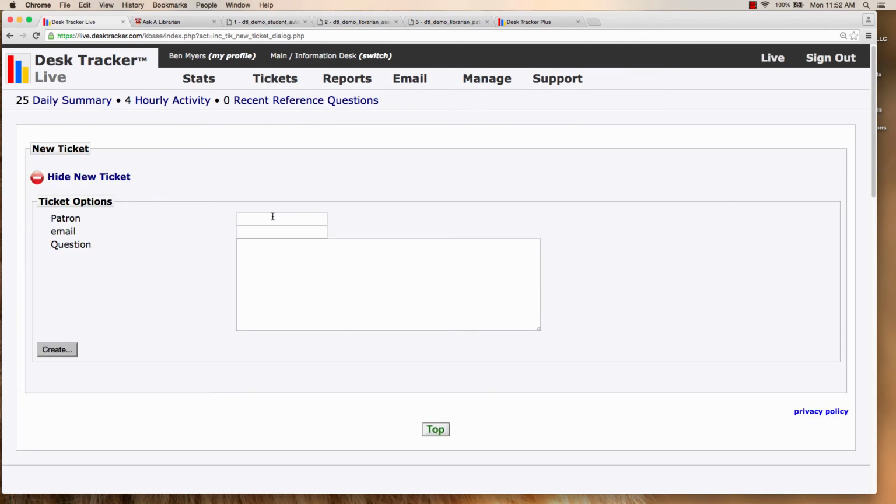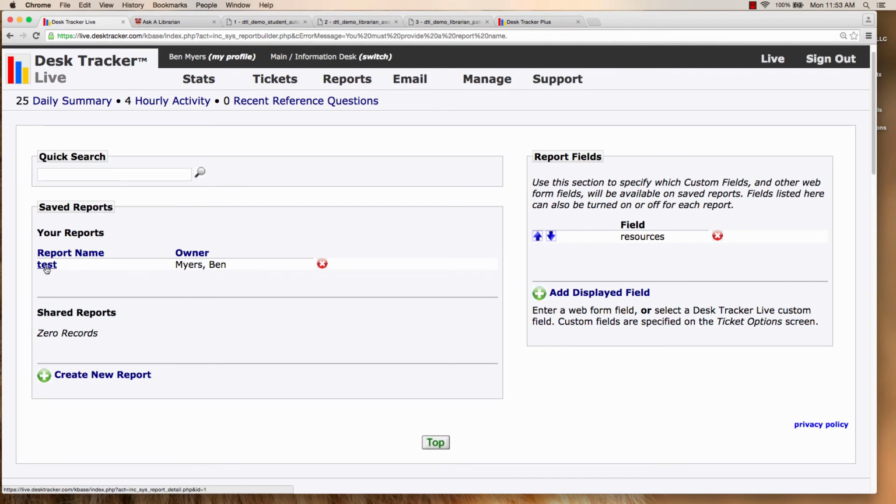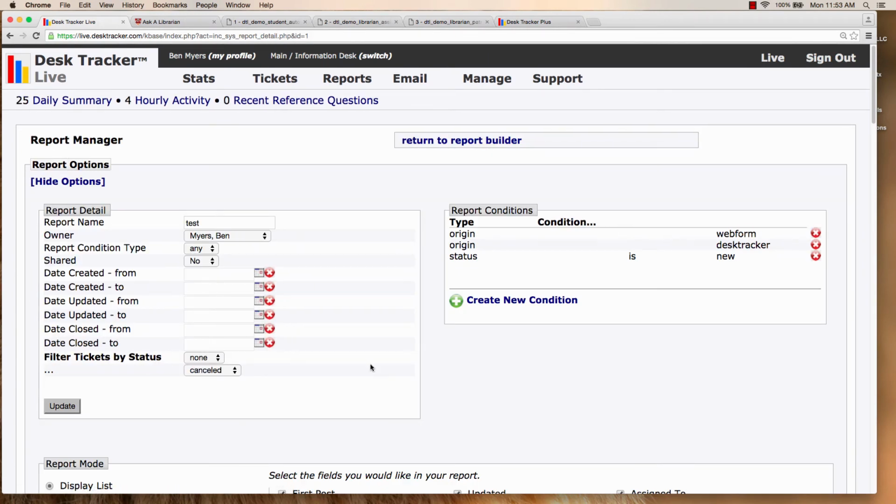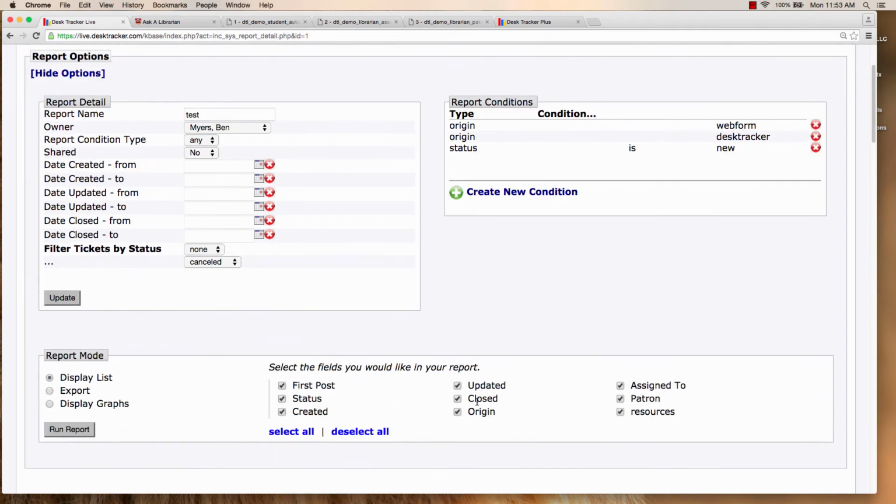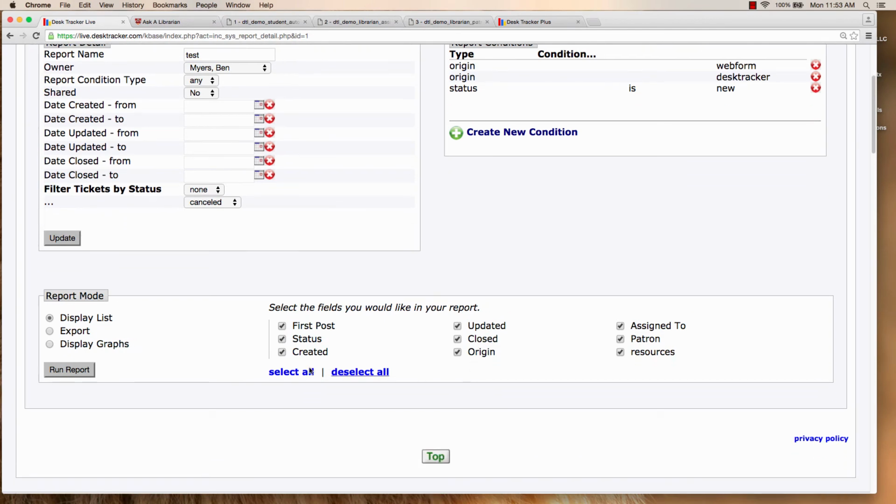So say a patron calls instead of emails, you can take their name, their email, and their question, create a ticket, and it will be assigned to a relevant librarian at that time. And within reports, we can also report on the tickets. So if I click Request, for example, I will click on a report name that I already created, Test, right here. And you can see the variety of ways that you can format your tickets. And if I scroll down to report mode, I'll just go ahead and leave everything checked and run the report.